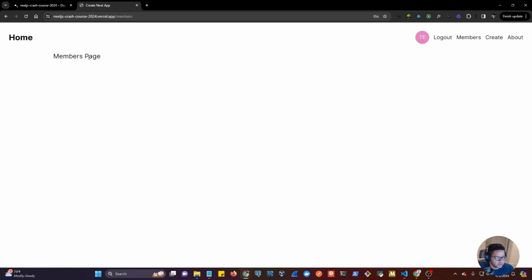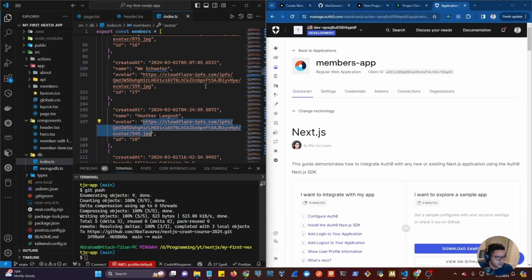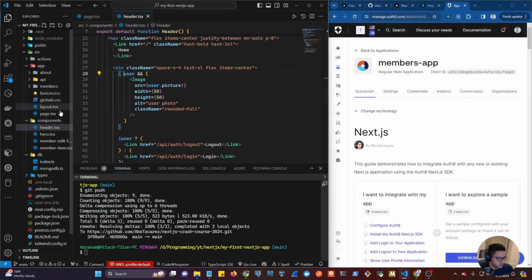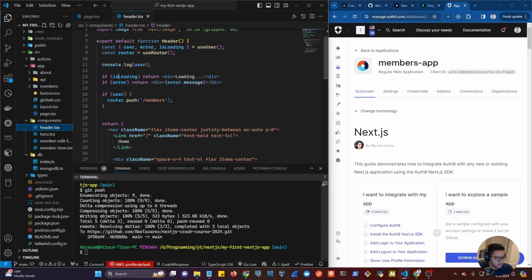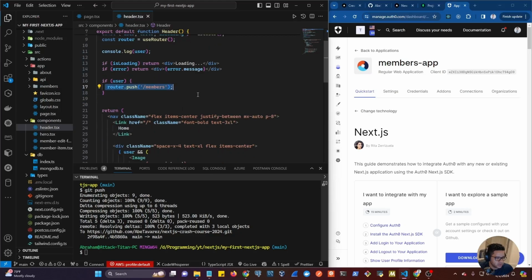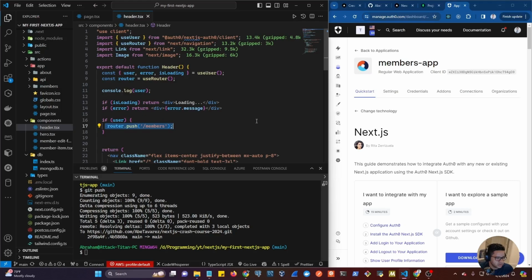Cool, so we get redirected to members, and members, I don't see any members again. Unless if we hit create, we get redirected. So it looks like we got a little bit of a bug here. Let's see if we can fix it. And I believe the problem is coming from the redirect. So the redirect is happening back into our headers in here. So if we got a user, we redirect. And this is because it's in the header. Okay, cool. So let's see how we can fix this one.